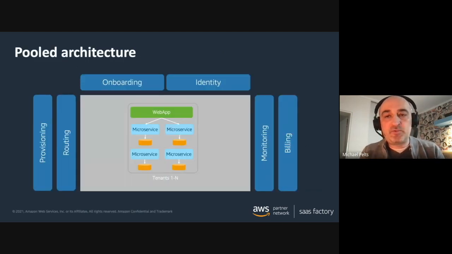Now let's review the pooled architecture. The big difference compared to silo is that we use here one shared stack of resources for all tenants. The web app here receives requests from multiple tenants. Microservices serve all tenants, and all databases contain data for all tenants. In this architecture, there is no need to provision a new infrastructure at tenant onboarding time. New tenants use existing infrastructure.